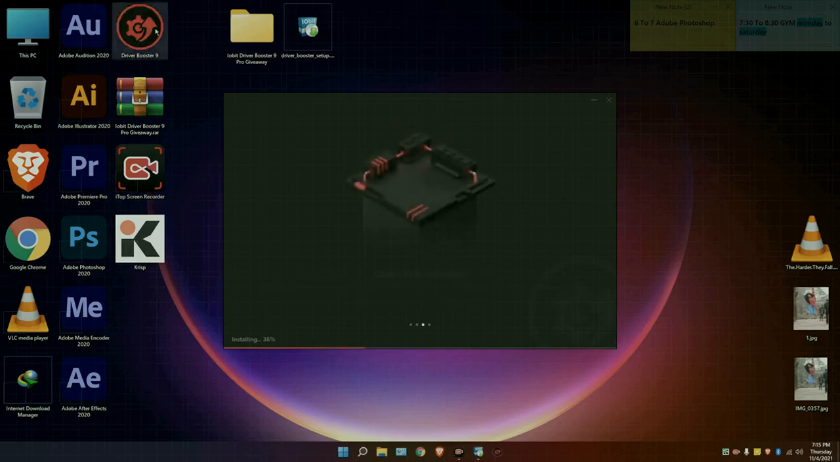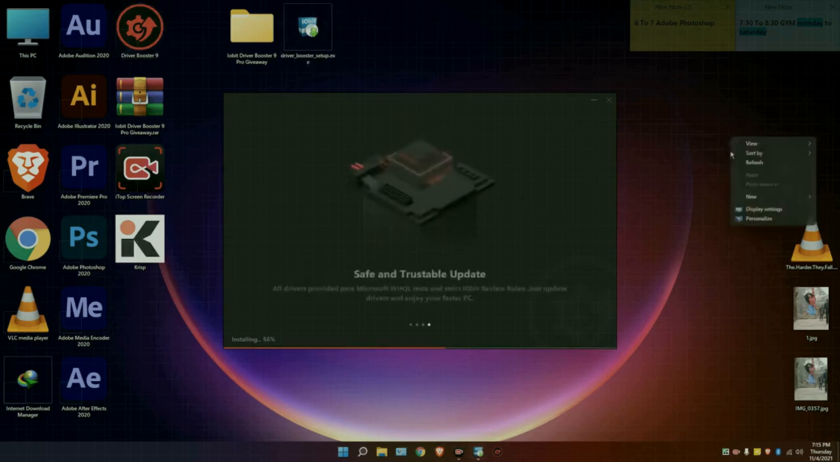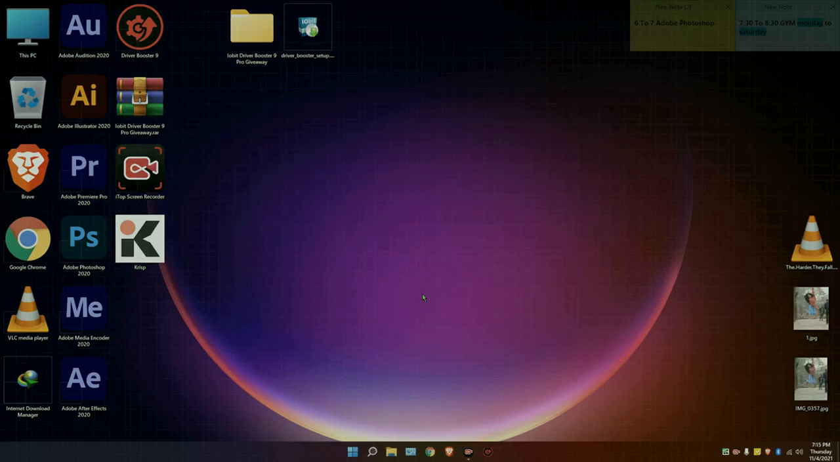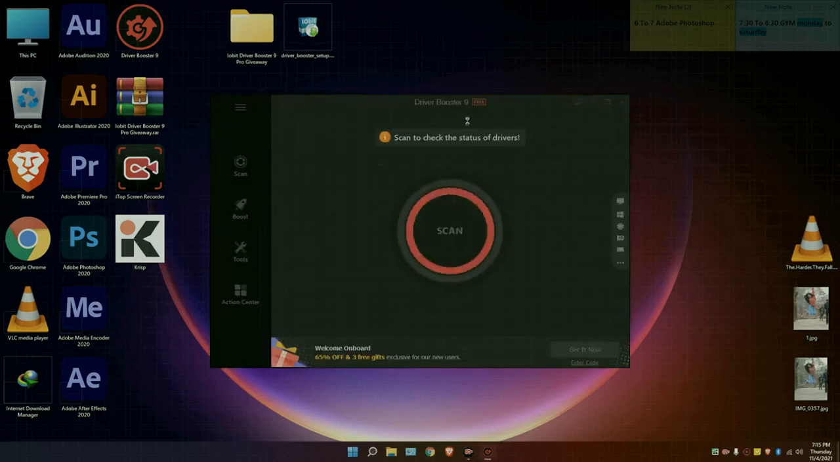Here you can see this icon, Driver Booster 9. It's installing, and I think it's verifying the program. Let's refresh once. Here you can see the instruction. Let's scan now, and here you can see it's simply free. Right now it's scanning.